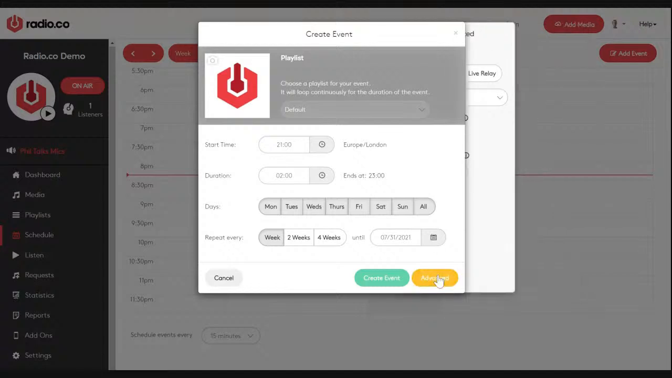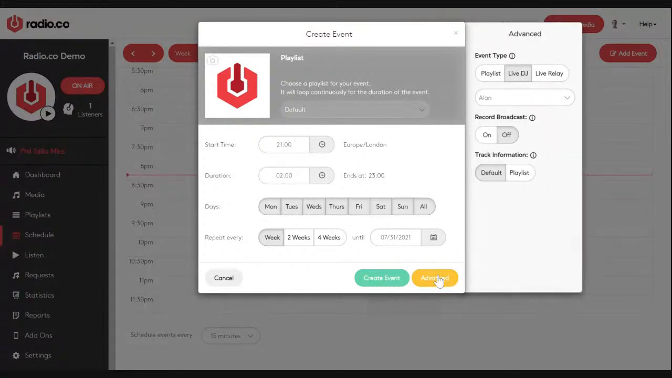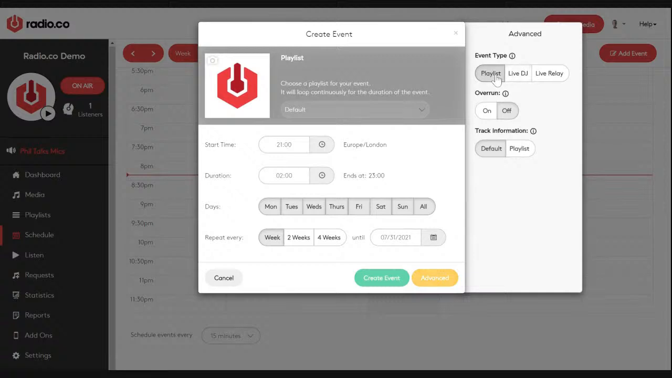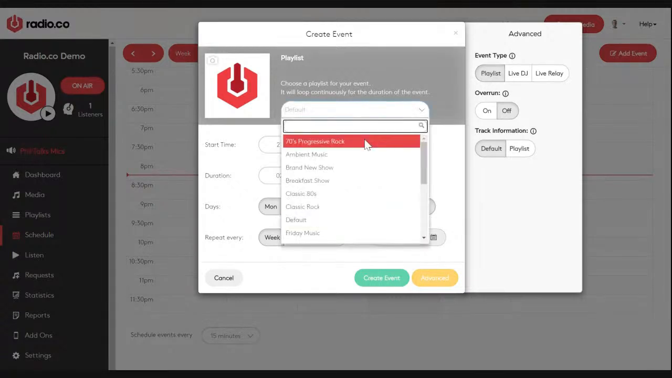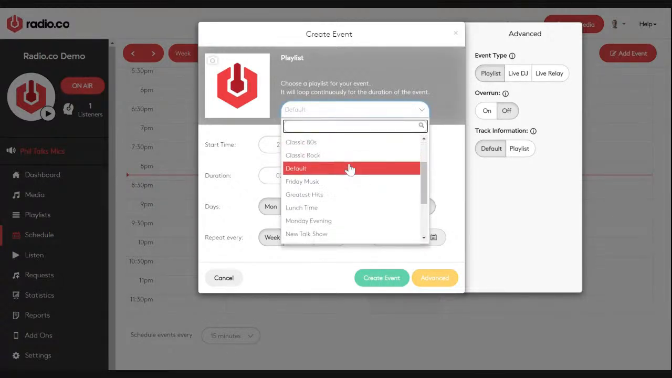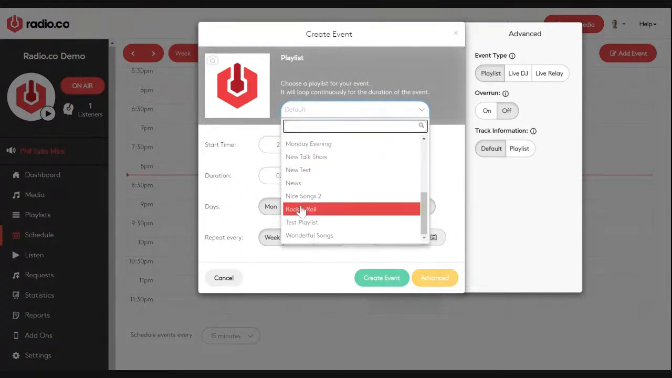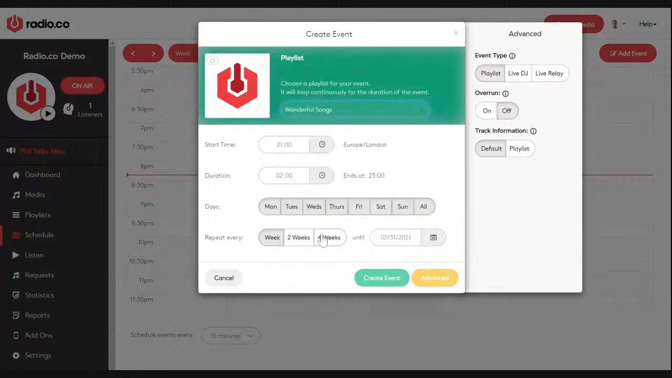If I click on the Advanced tab, this is where you select what kind of show this is going to be. So I'm going to select Playlist, which simply means I'm going to play a playlist during this time. This is a drop-down option, and this is where you select which playlist you want to have. It's in alphabetical order, so there we go, Wonderful Songs is at the bottom. If I click on that, that means I'm going to play the Wonderful Songs playlist 9 till 11 every day, every week, until the end of July 2021.